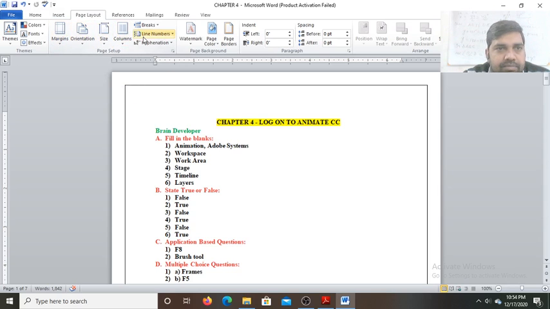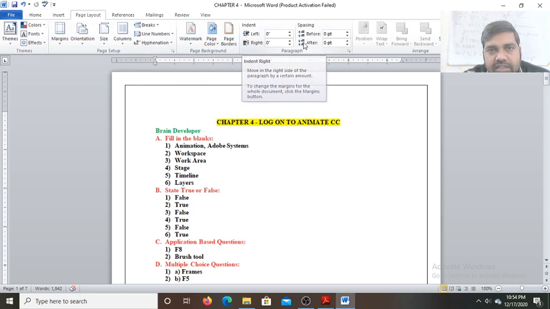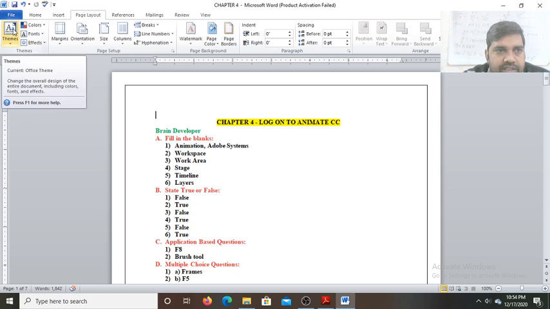This is the Page Setup. So see on the Page Layout tab how many groups there are. The Themes group, and here the Page Setup group, the Page Background group to add the watermark, page color, page border. This is the Paragraph group for the indent and for the spacing, and this is the Arrange group. If you want to use any other theme style, from there you can use it.